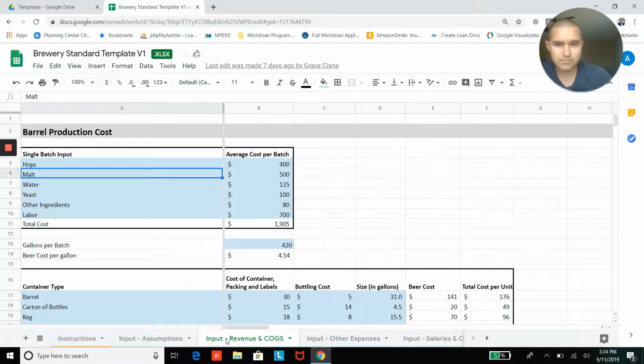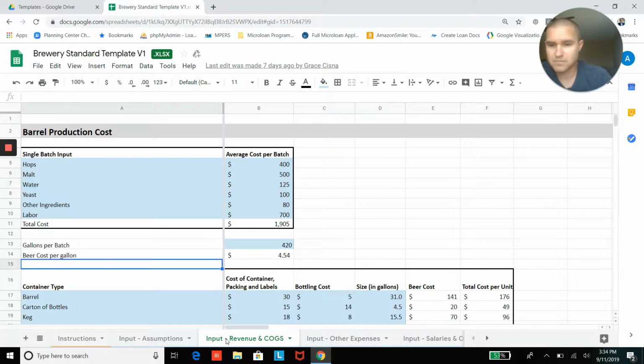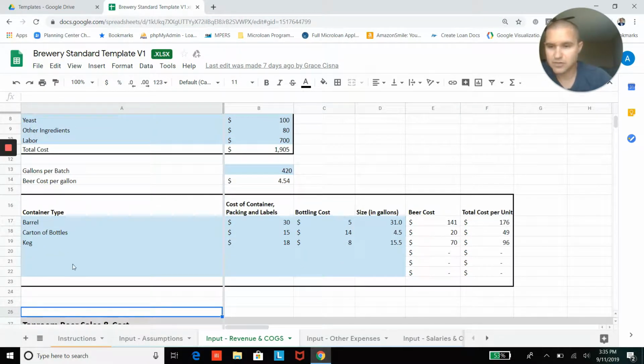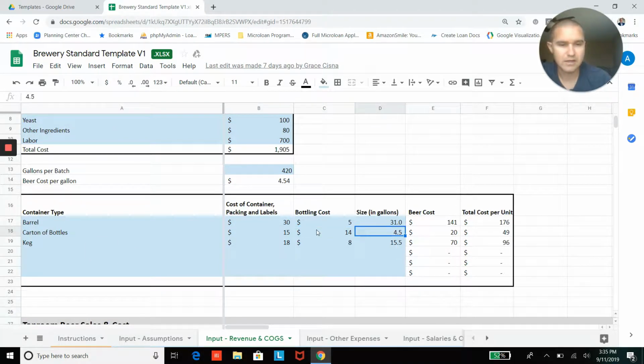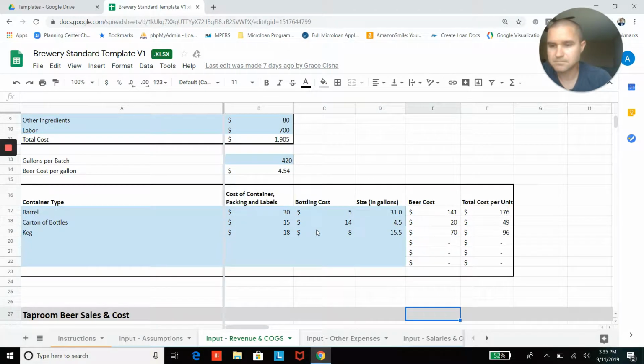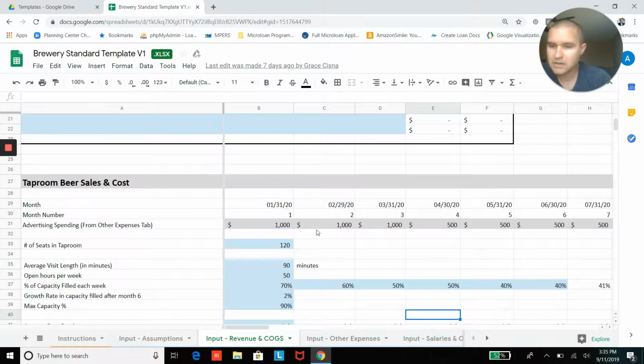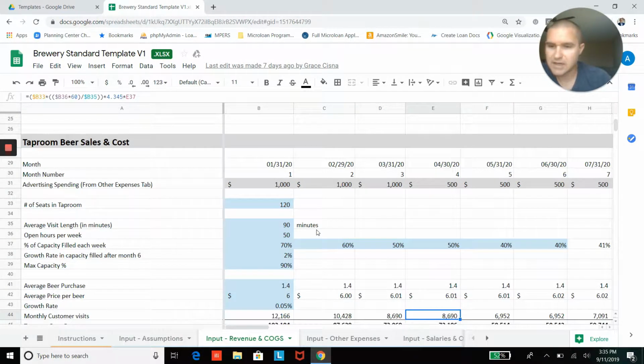So we've got this idea of different production costs, average cost per batch, and that's going to give you a total cost per gallon in this case. And then we've got these different container types. So, whether you're keeping it in a barrel, keg, or bottles or cans, all of those things will have different costs associated with it. And we'll then produce a different number of units per batch. So all of that is accounted for here in the model.